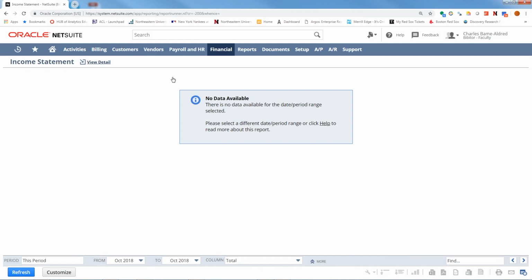Now, for the first time that you log into your Bibitor account and look at the income statement, it is going to give you this alert: no data available. Well, there's a reason there's no data, and it's due to the default that NetSuite begins with. The default for reviewing any information is an examination of the current period. We need to change the current period to the period from July 2015 to June 2016. So down here, here's our period right here, and it's from October 2018 to October 2018.